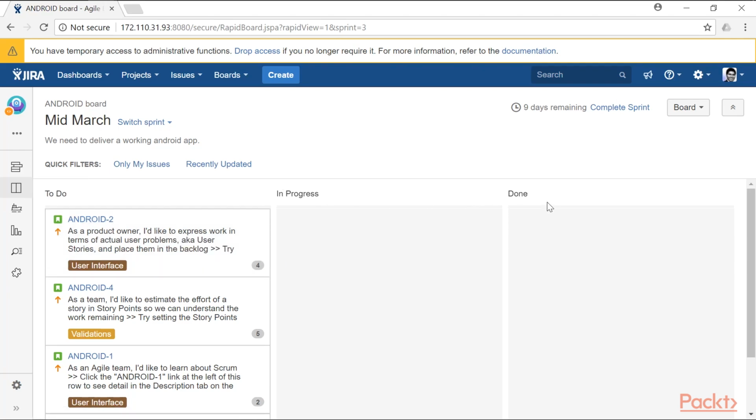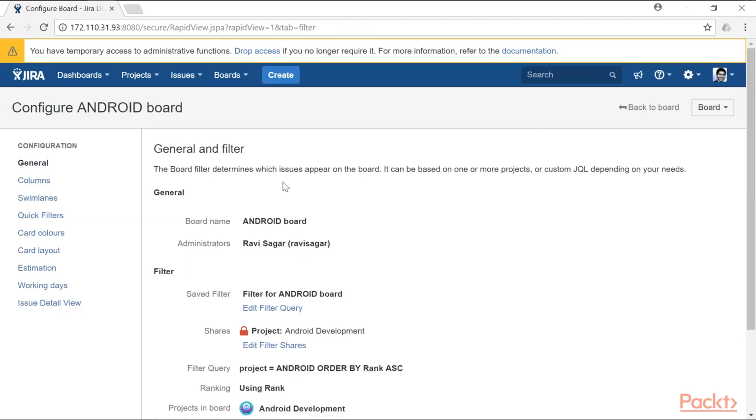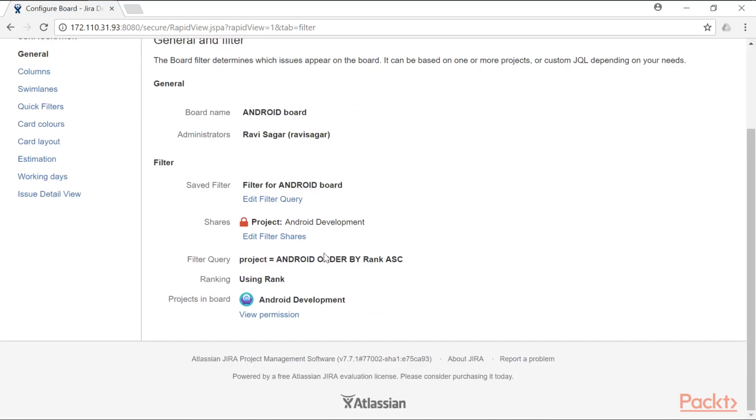Let me show you how we can configure this column and how we can also create a new column if required. So if I click on the board drop down menu on top and go to configure, the first configuration option is general, and in the general section you need to define the filter query for which you want to have this particular board configured. In this particular board, I want all the issues from my project Android, and I want the order which is my rank, which is usually the case in most of the agile boards, but you can have your own filter if you want.